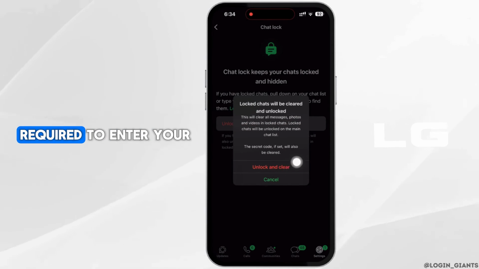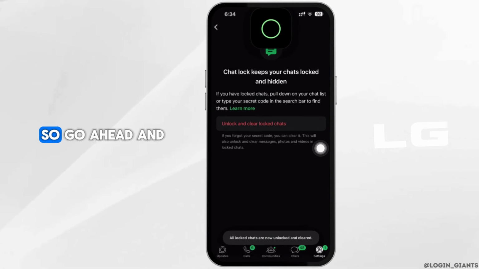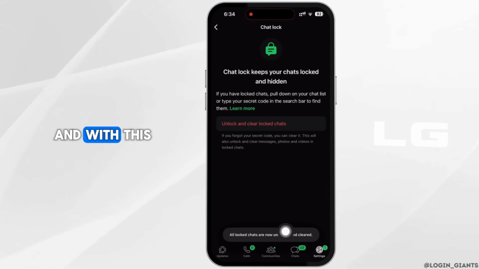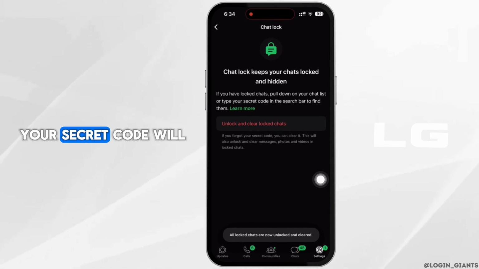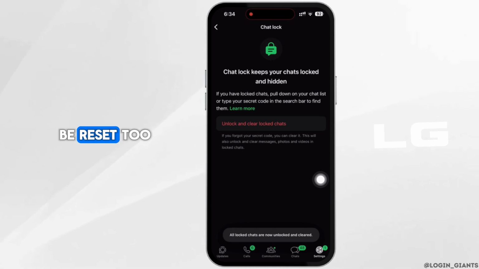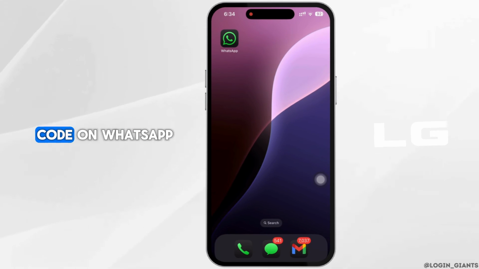You will then be required to enter your biometrics or passcode. So go ahead and enter that, and with this, all the locked chats will be unlocked and cleared. Alongside, your secret code will be reset too. So this is how you can reset secret code on WhatsApp.